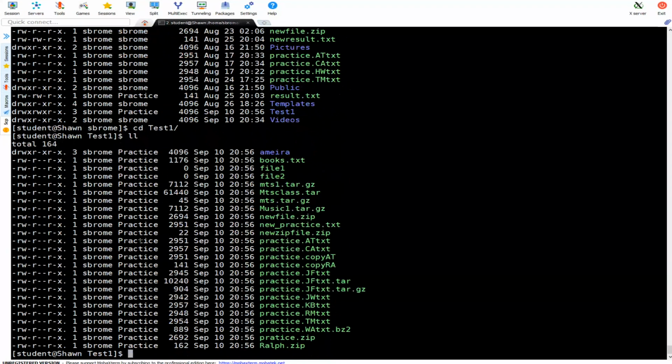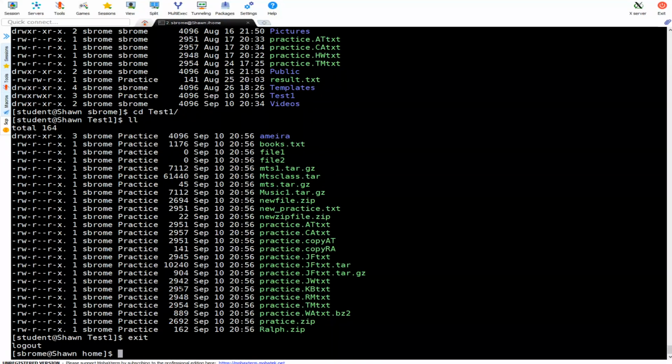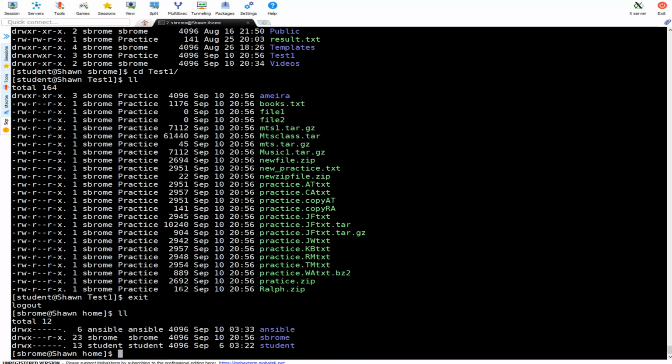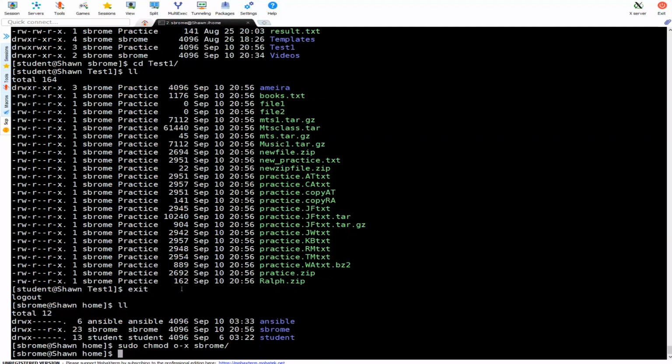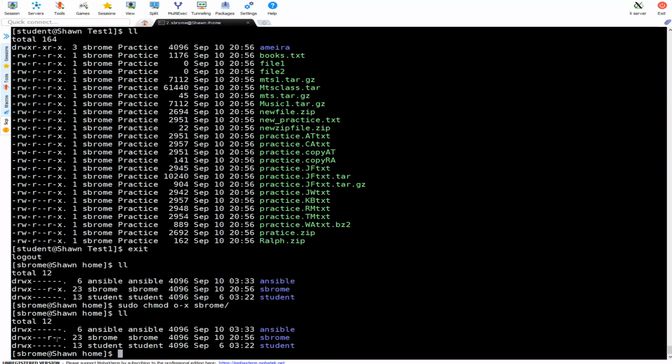So let's log out. And let's change the permissions on this user's home directory again. Change mode, we're going to do others minus execute. And we take a look. Now there's a read, but there's no execute. And we're going to log back in again as student.